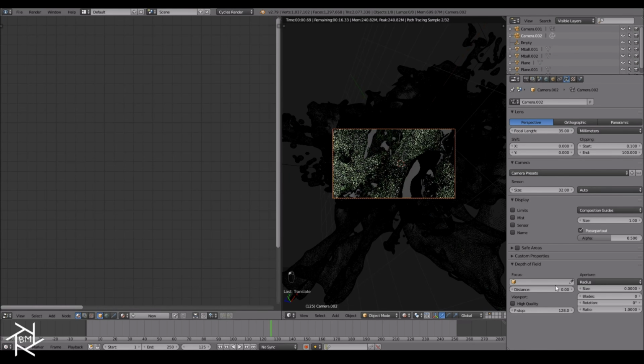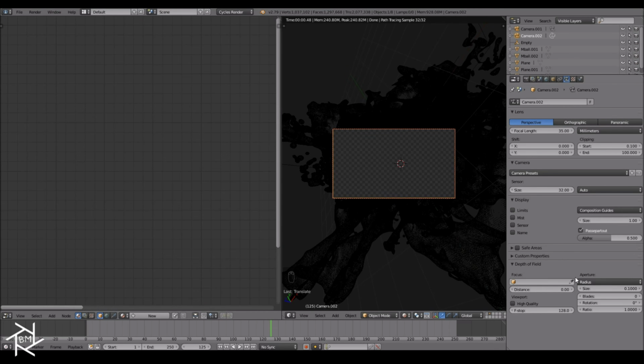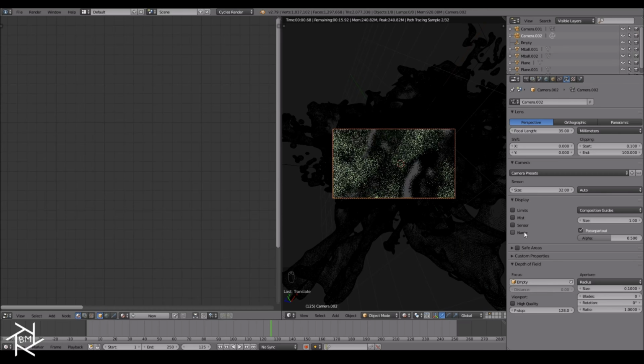And then if we go back to our camera view, we can select our camera, go to the camera settings here, and under focus select that one empty, and then just increase this radius size to 0.1. And whoops, we need to make sure empty is selected. And I think that looks pretty good.